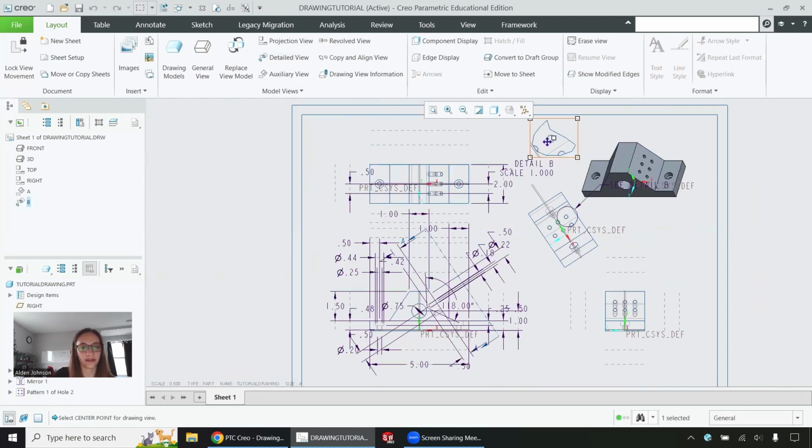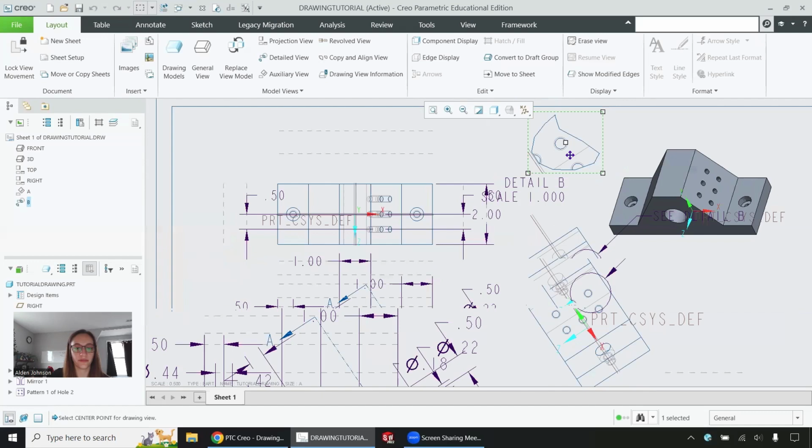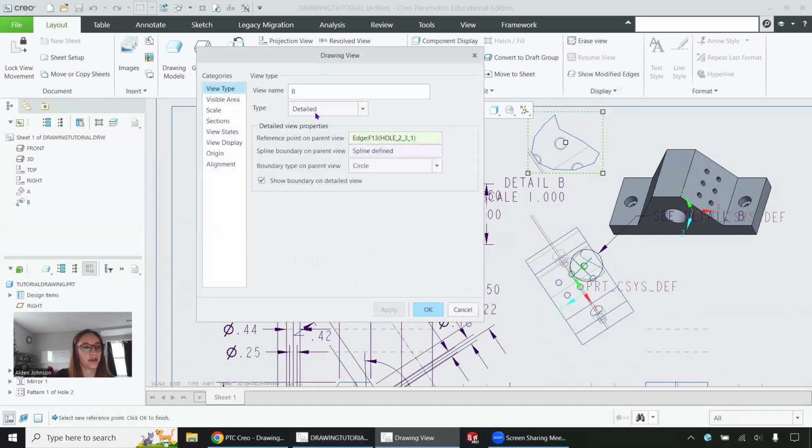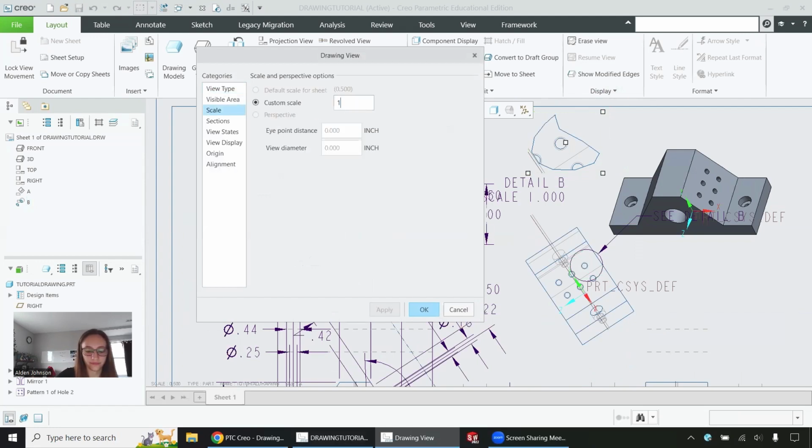And now I just want to drop it by clicking somewhere on the drawing. This will show a zoomed in view of whatever I have enclosed in my sketch. And I can edit the scale here.